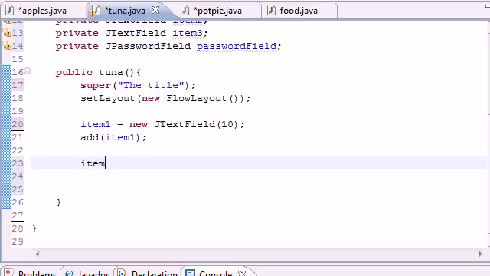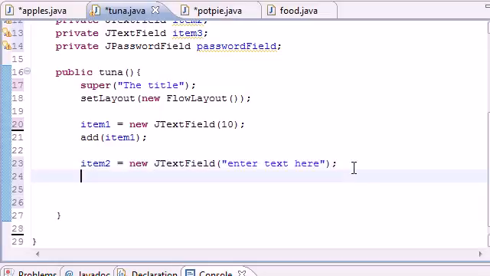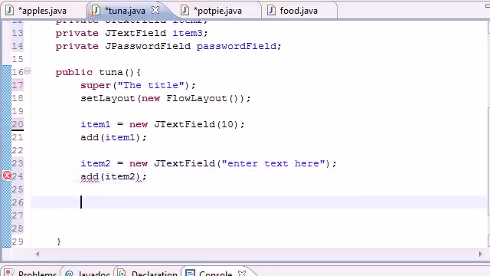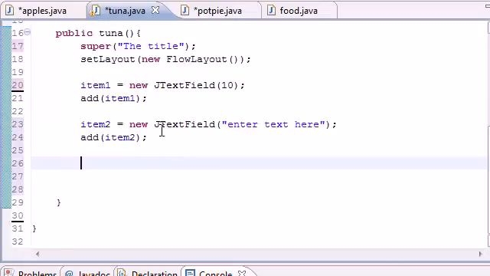So let's go ahead and put item 2 and set this one equal to new JTextField, and these are going to be a little bit different, just to change things up a little bit. As your parameters, go ahead for this one and put something like enter text here. What this is going to do is give you default text inside, and it pretty much is like a prompt. Now let's go ahead and add this one to the screen, item 2. So now we have pretty much an empty window with 2 things on our screen, 2 text fields.